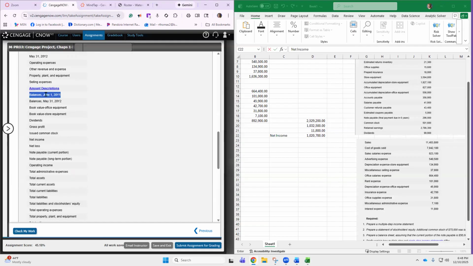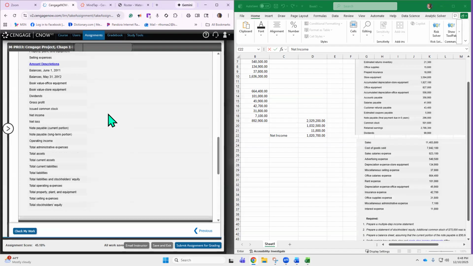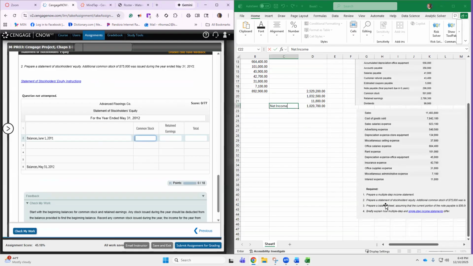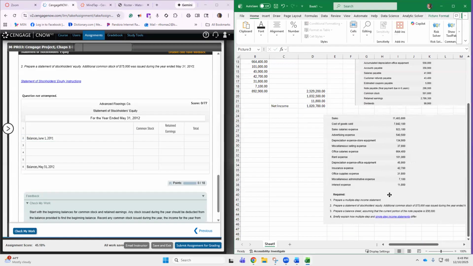So let's go put this in. Okay, let's put this in where they go. One goes on the top line, one goes on the bottom line. Because the point of the stockholders' equity statement is to show the change in these accounts from the beginning of the year to the end of the year. So we need to put in a number here. Now be careful. We need to read. So prepare a statement of stockholders' equity. Additional common stock was issued during the year.